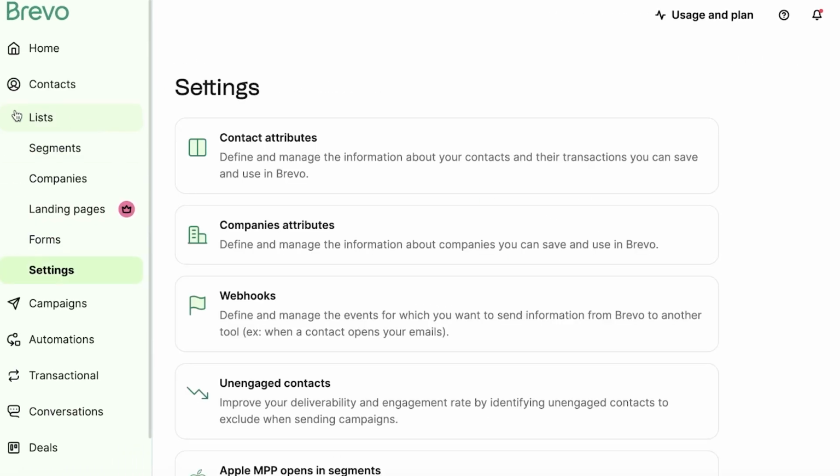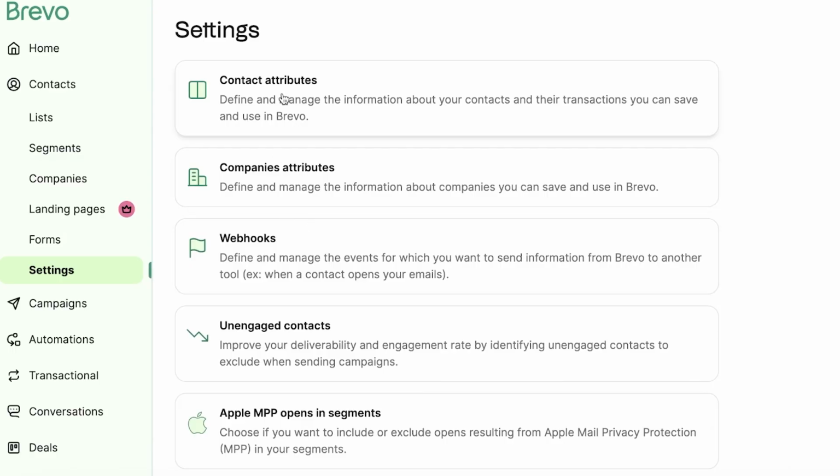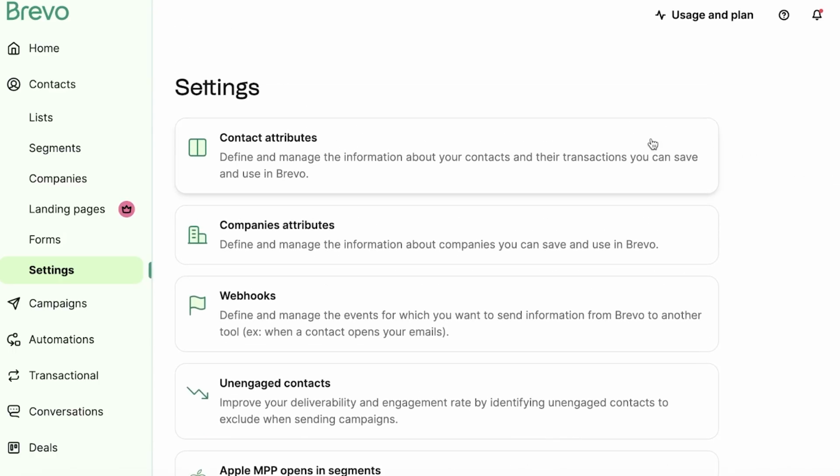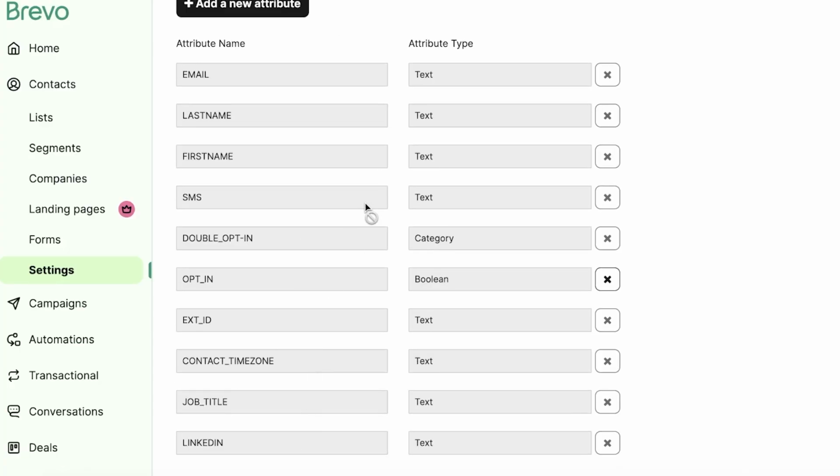And then you have your settings for all of your contacts, including any contact attribute or company attribute that you want to add. You might say, why would I want to add a contact attribute or a company attribute? Well, lists and segmentations can be very helpful for organization, but your particular niche, business, or industry might have different ways in which you are defining and organizing your contacts, and you might want to add a bit more information.